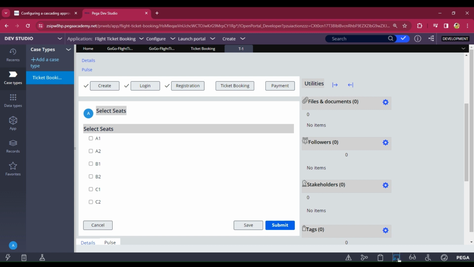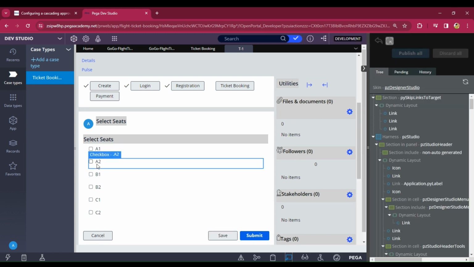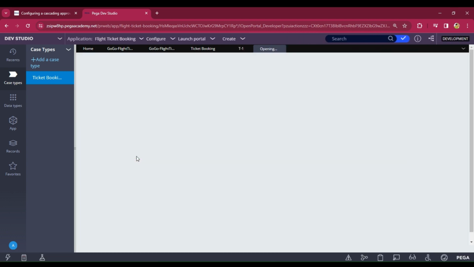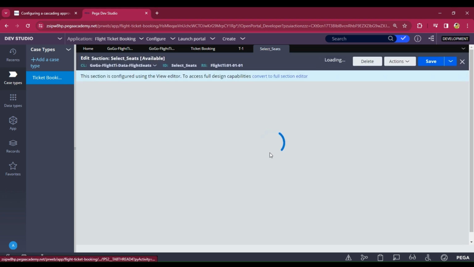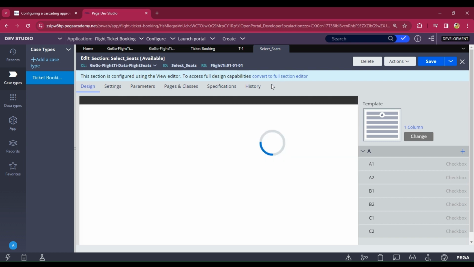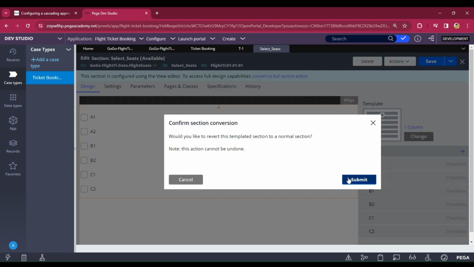Just go to the live UI and just hover on any seat. Just click on crosshair icon. It will redirect to the section. And click on this convert to full section editor. By you click on this convert to full section editor, you can customize the UI. Click on submit.